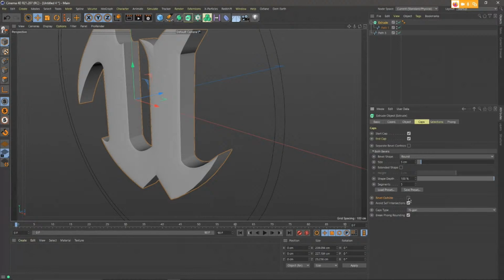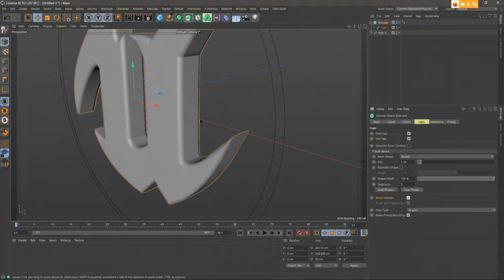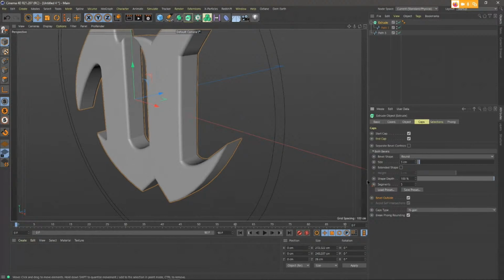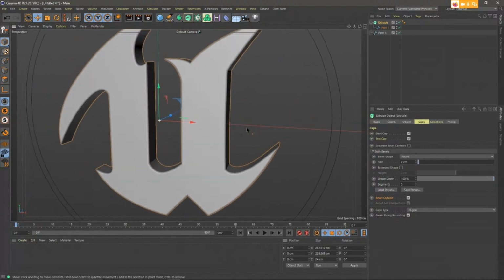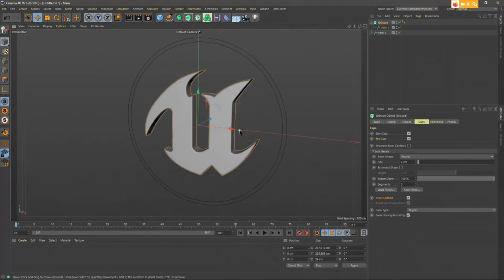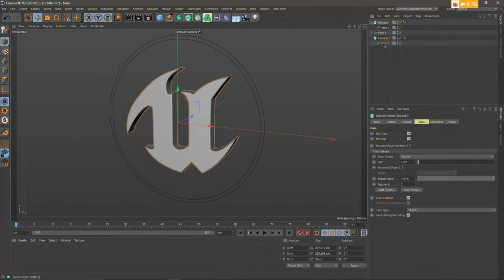So if I come down here to bevel outside, now you can see we're getting a better bevel on the edges here. And I'm just going to bring the sizing down a little bit because it kind of puffed it out too much. I found around 3 or 2 is usually enough. So somewhere around there. And that's the basics of how I brought the Unreal logo into Cinema 4D.